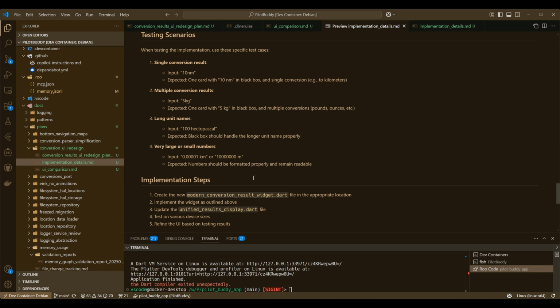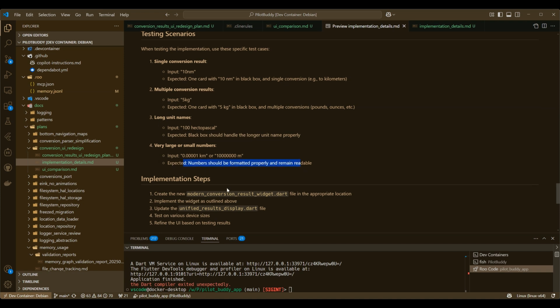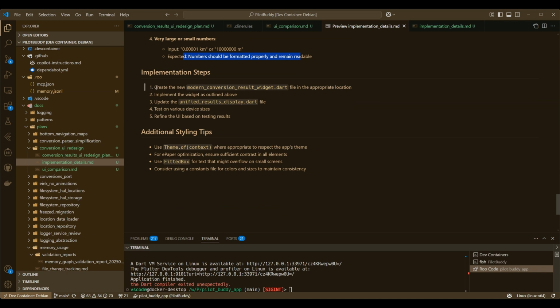Okay, it's going to implement UI tests. Okay, yeah, so when it's 100 hectopascals, the black box should handle that. Okay, let's see how it goes, because I wonder if it'll do resizing or something like that. Cool, it's even having a bit of a guess with that. Implementation steps. Create the new one. Okay, so they're all there.